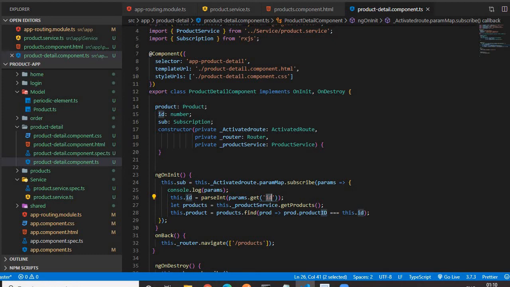params.get('id') will give the ID, but that ID will be a string by default. Whatever you read from the URL will always be a string, but we need the ID as an integer. That's why we convert the string to an integer by using parseInt. Then this is assigned to the id class variable. We already declared the id class variable, which is of type number. Now we got the ID of the selected product.